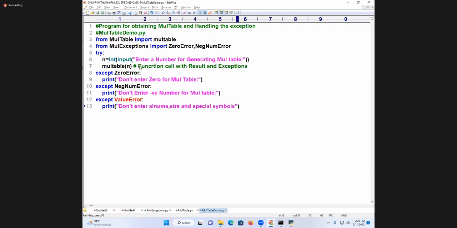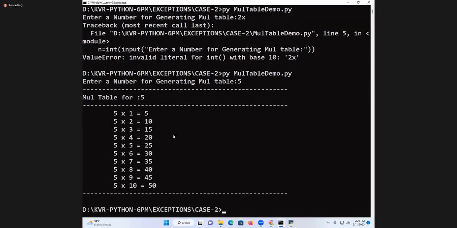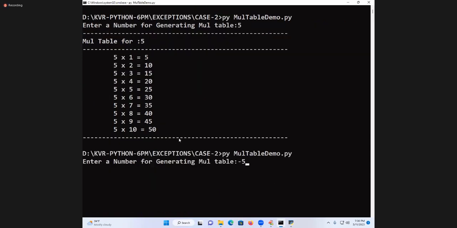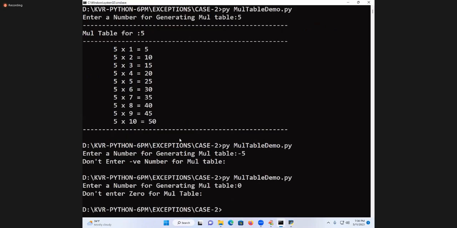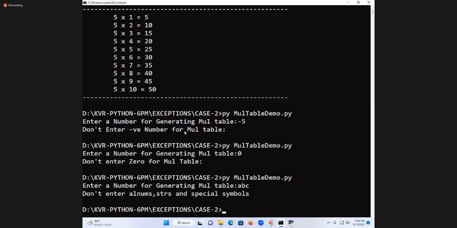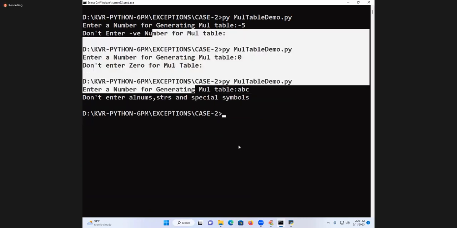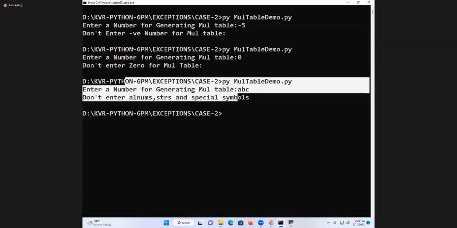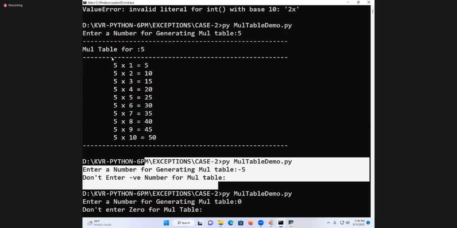Done. Here, enter a number for generating multiplication table. Say 5. Answer came. You say -5. Answer came. Exception related. You say 0. 0 related. You say something like, ABC. What is this? Don't enter this thing. This means my program is strong, because in all the ways my logics are there. Value error related, 0 error related, negative number error related, and output related.